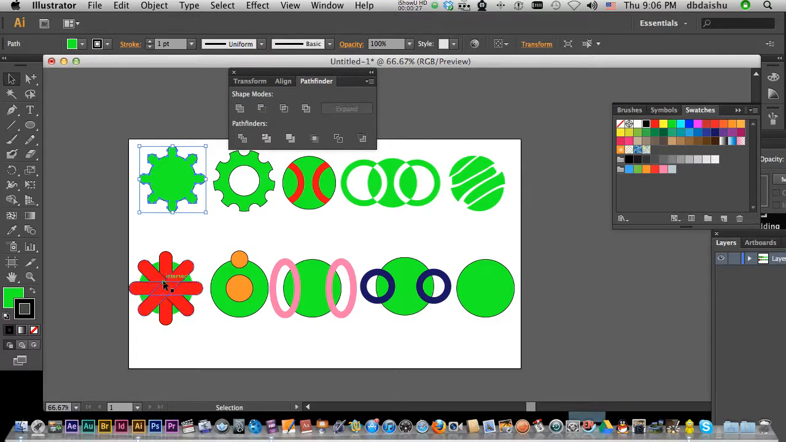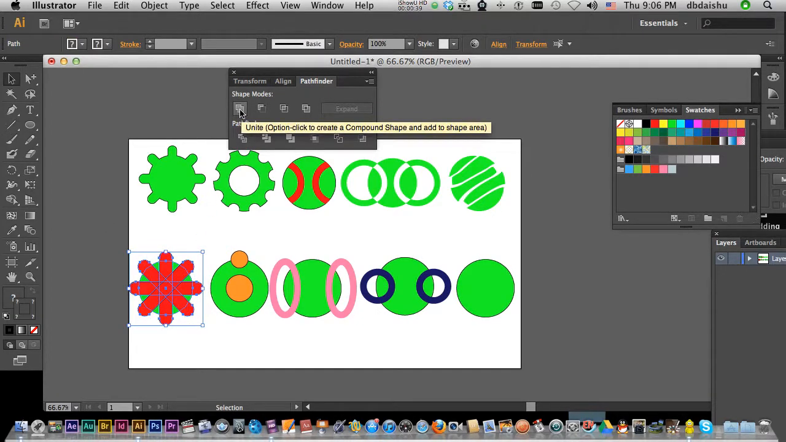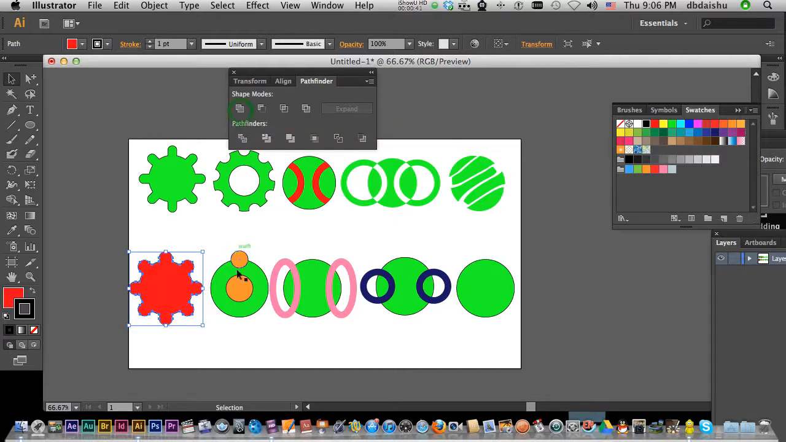The Unite. Now I've just created these shapes all over the top of each other. Very simple. Now I'm just going to select everything like so and just hit Unite. And there you have it, pretty straightforward.